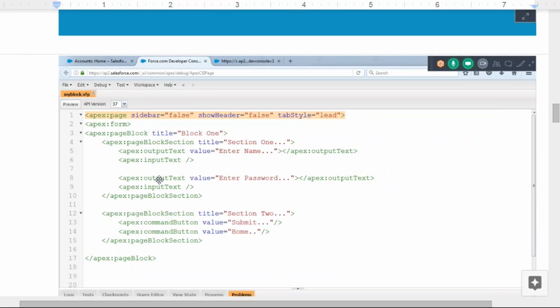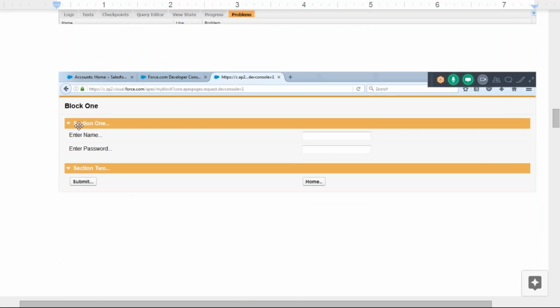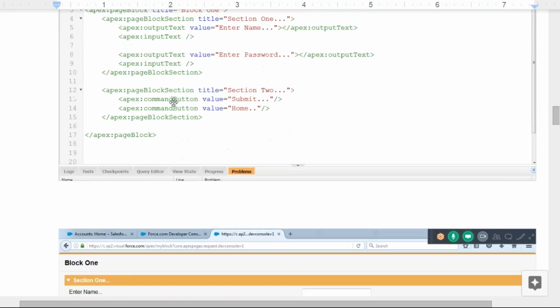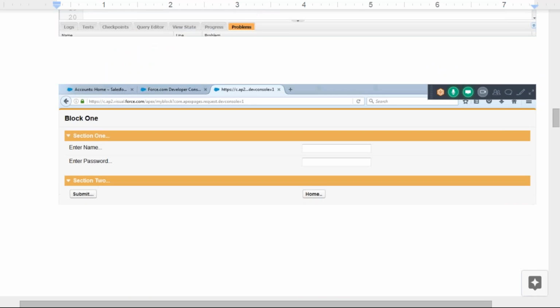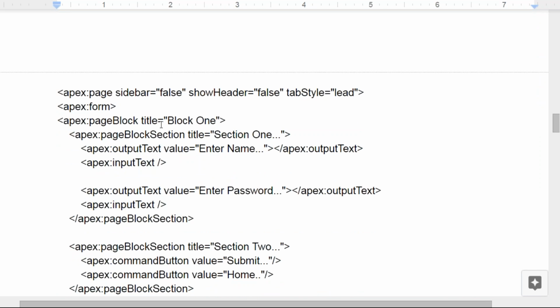So to arrange your VF elements, we are placing them in a page block and page block section. So these are page block sections. Give some title here, and some buttons. So the colors you are getting, the orange color. How are we getting that? If we don't want the sidebar, then go for sidebar equal to false. If you don't want the header part, show header false. Tab style, go for it. Currently I am giving the code for that, just copy and paste it.